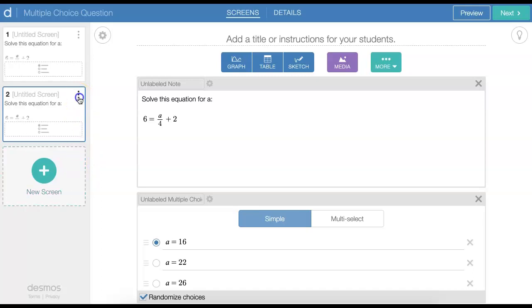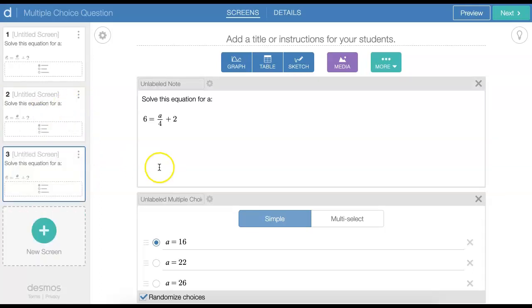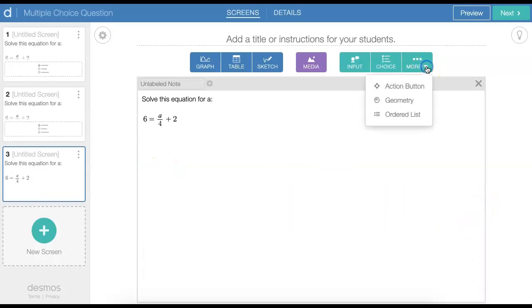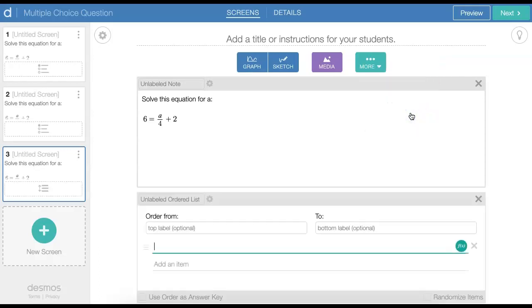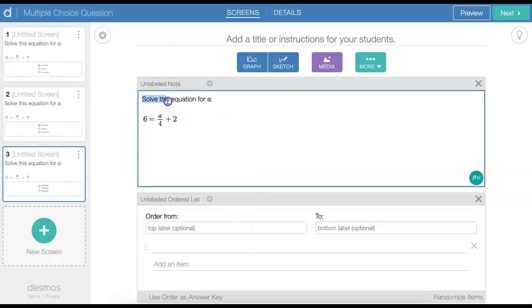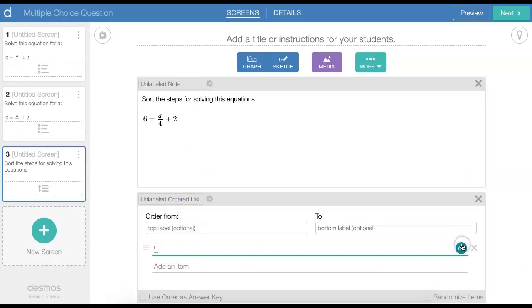I'm going to duplicate this activity again to save a little bit of work, and I'm going to delete out this multiple choice box. This time I'm going to go to the More option and choose an ordered list. And so, sort the steps for solving this equation.